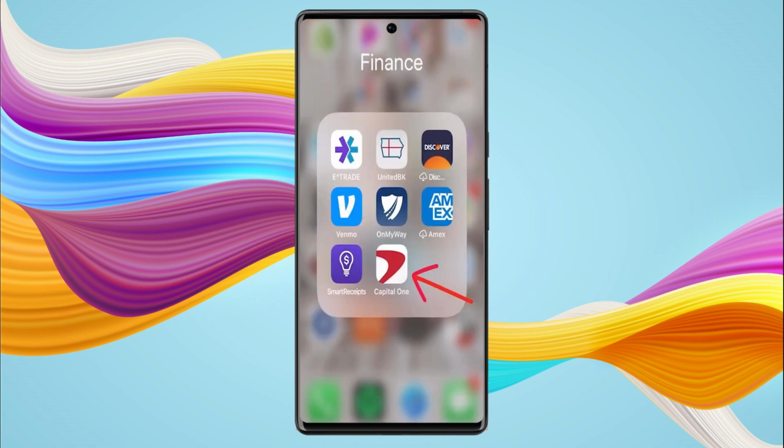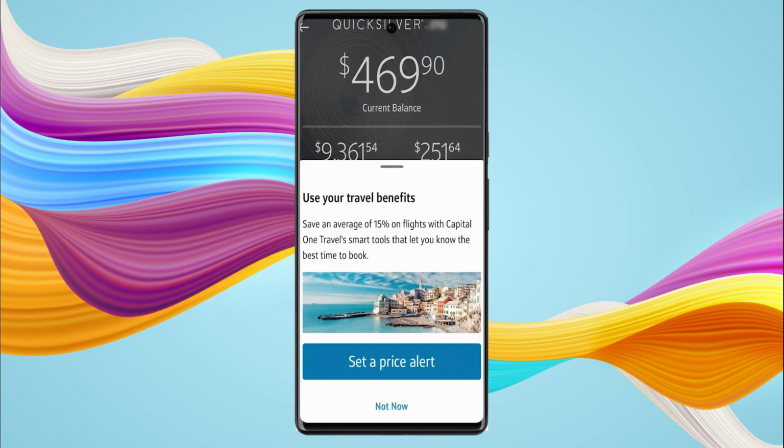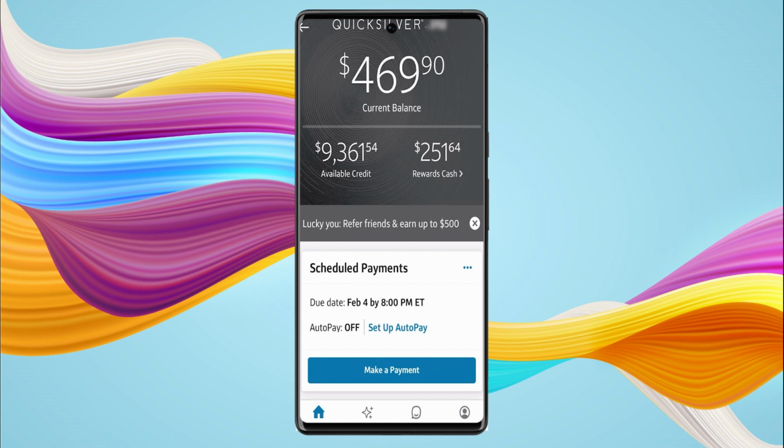First step you'll have to do is to open up your Capital One app and log into your account. Once logged in, select the card you need to make the payment on. Now here it gives you an option to use your travel benefits. Now for this tutorial we'll just click on Not Now. If the information under schedule payments looks alright, click on Make a Payment.